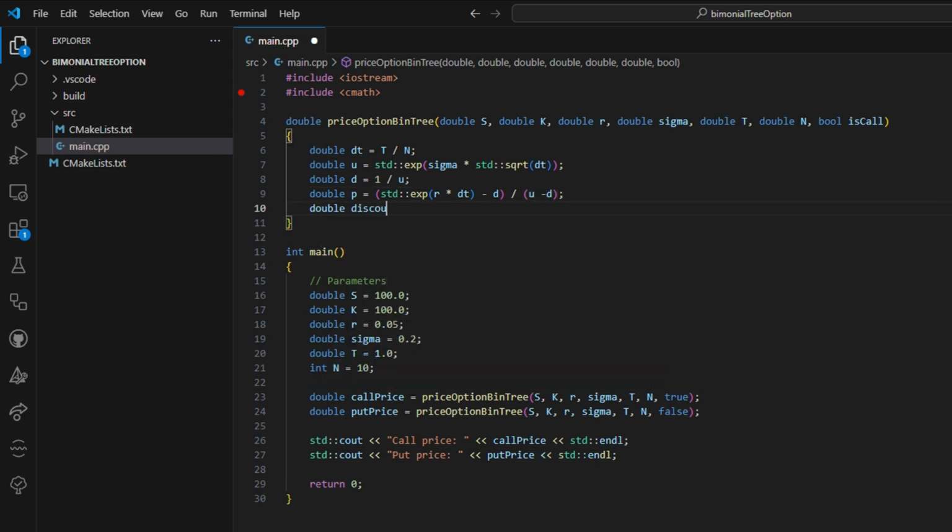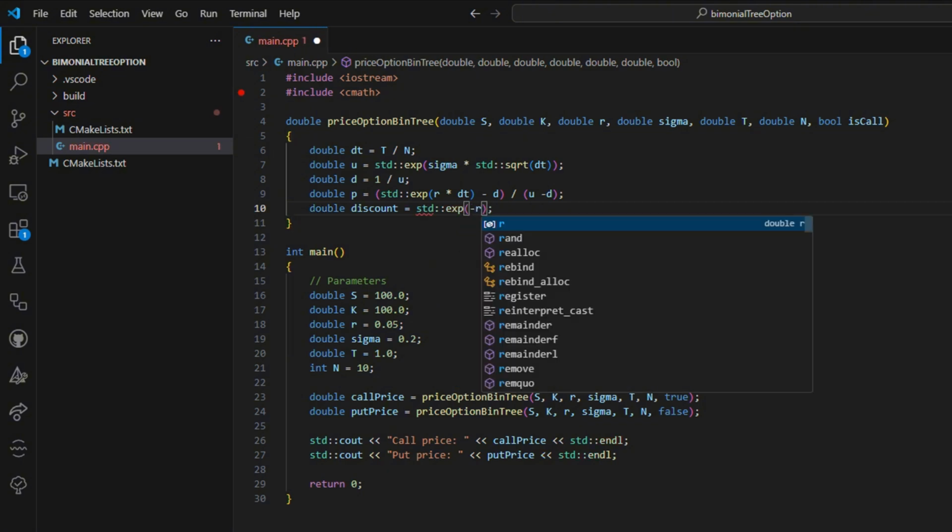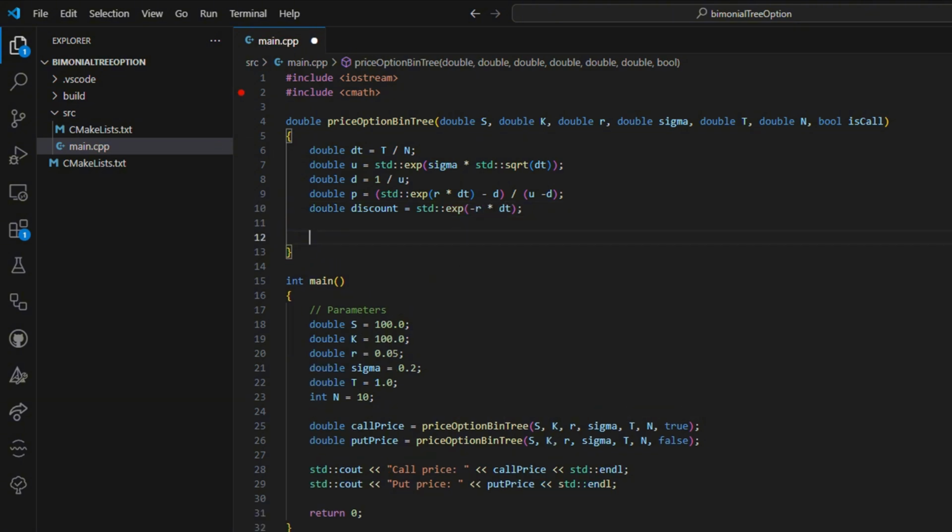And finally, the discount factor, which is e to the power of minus r times t, or dt in this case. Okay, so now we need to calculate the prices. To do so, we're just going to use a vector, and for this vector we use the following trick.